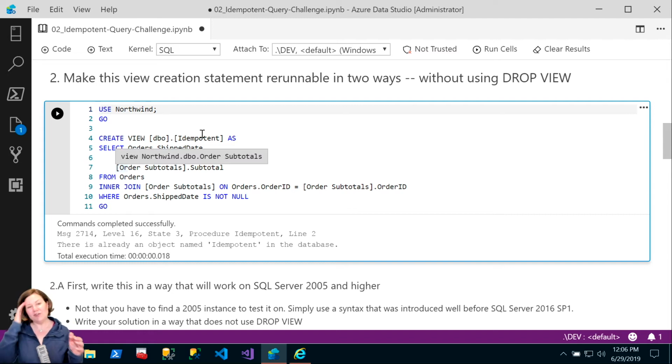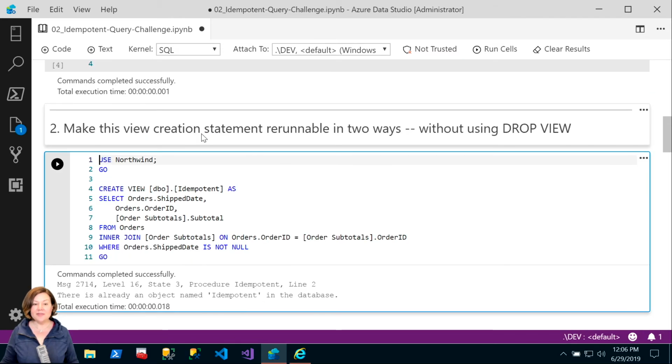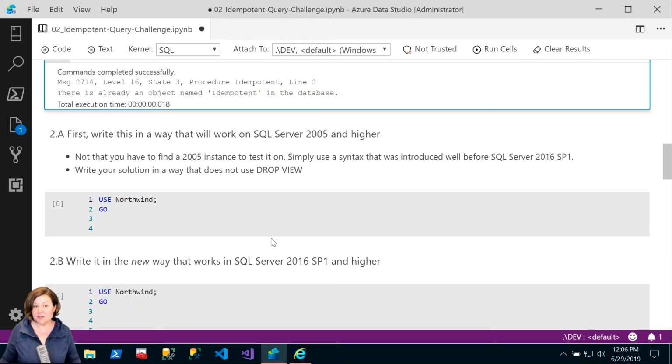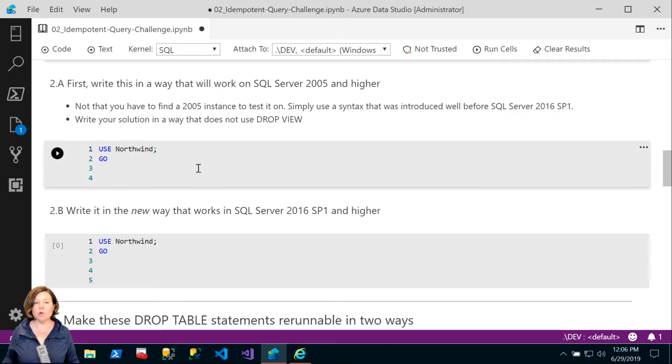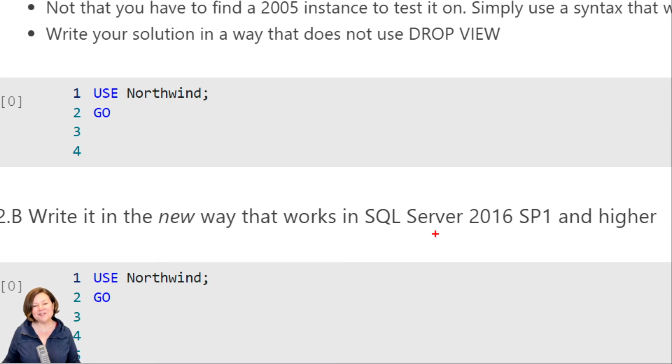So the challenge is to find a pattern where you have rerunnable code where you're not dropping the view. And you want this to be rerunnable in 2 ways, because there's more than one way to do this, it turns out. So the first is the challenge to write a pattern that will work all the way back to like SQL Server 2005. You do not have to install a SQL Server 2005 instance. The point here is that you want a pattern that works essentially before SQL Server 2016 SP1.